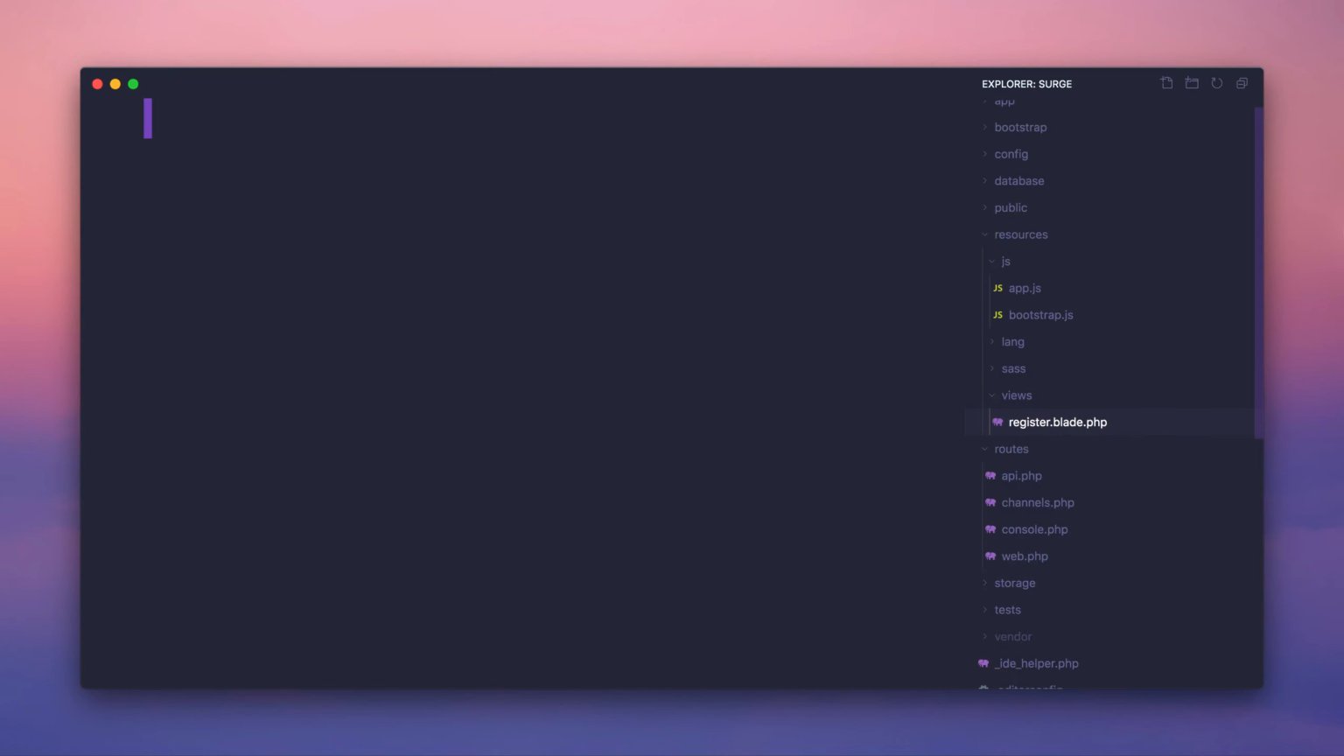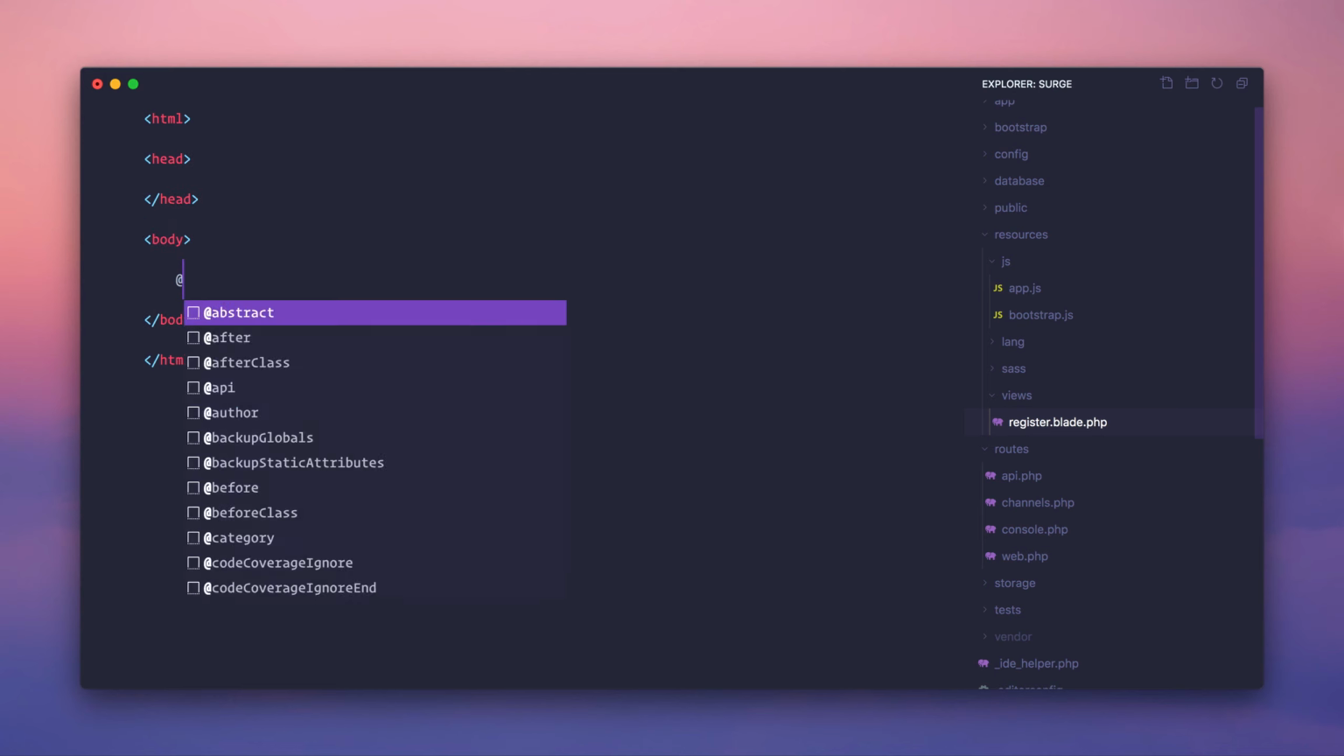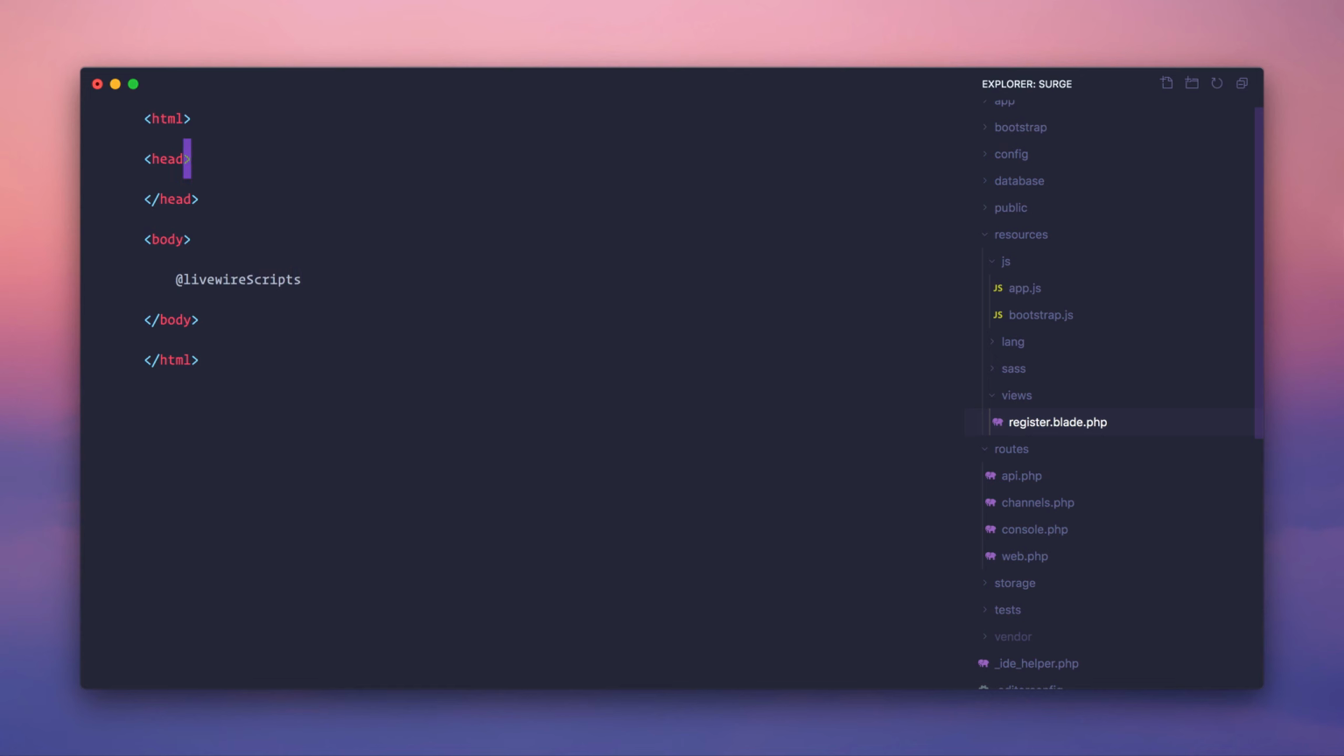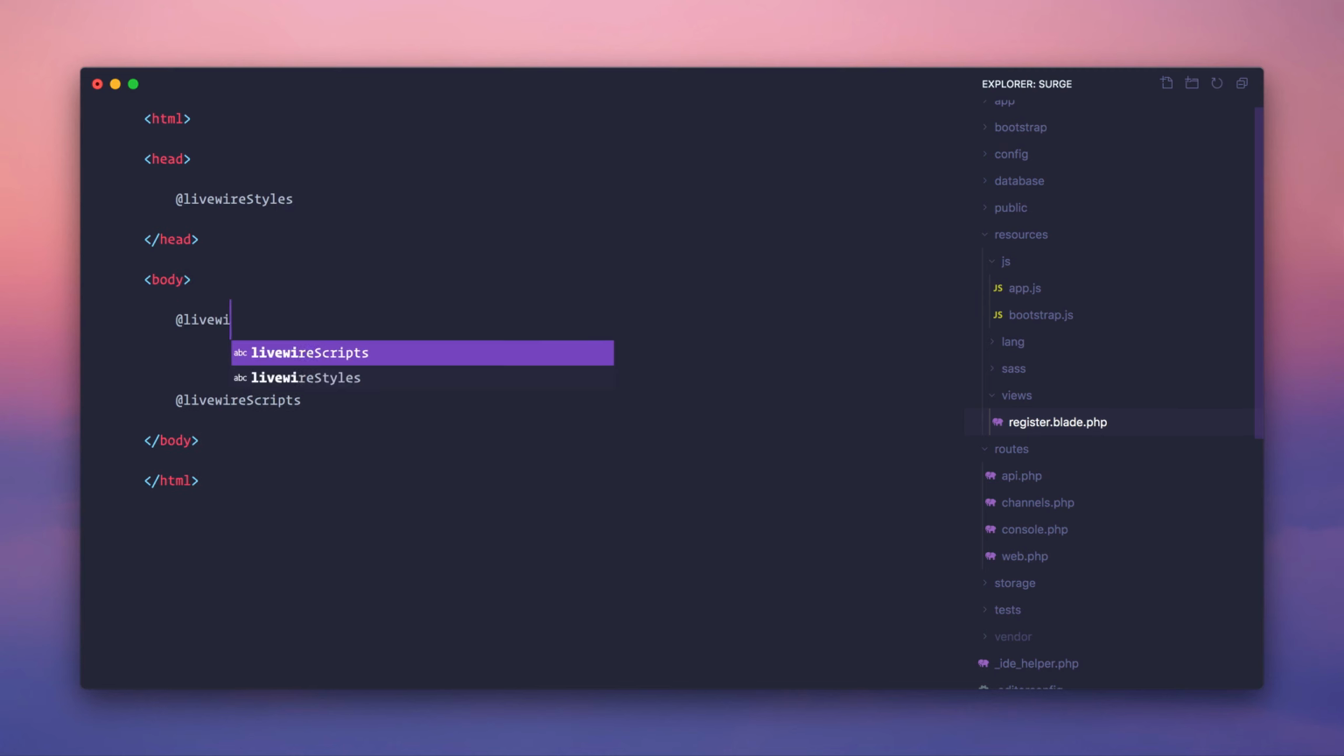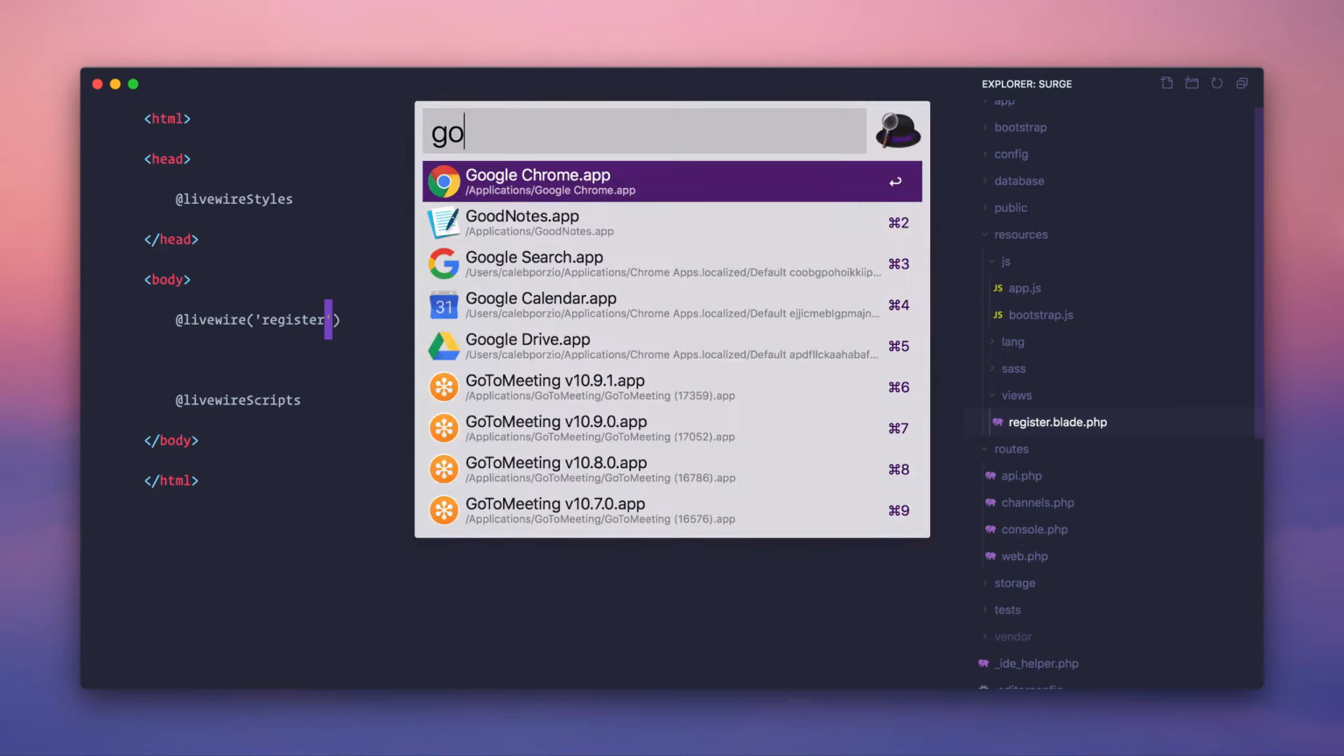register.blade.php. And now inside of here, we want to add our HTML, our head tag, we'll keep that over here, and our body tag. We'll install Livewire scripts. We'll install Livewire styles. And then here will be our first Livewire component. So @livewire, and this is going to be called register. Okay, so we're doing fine so far.